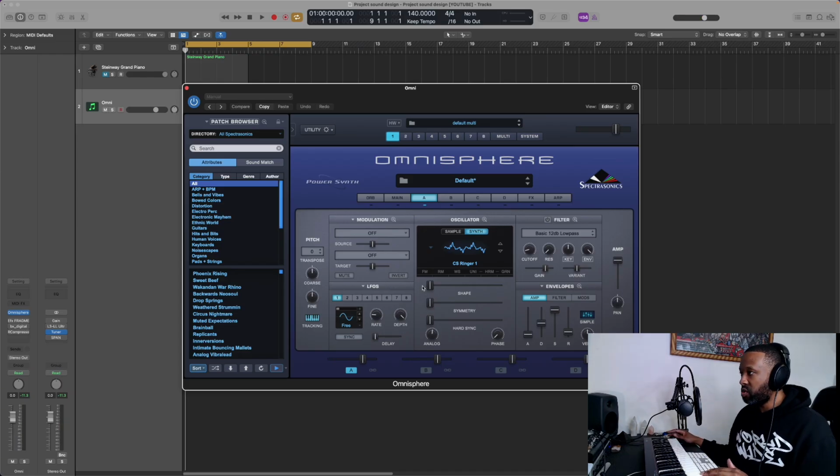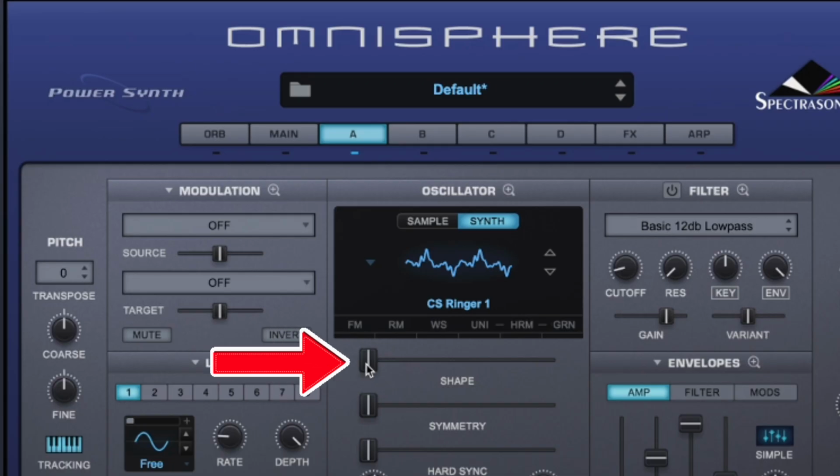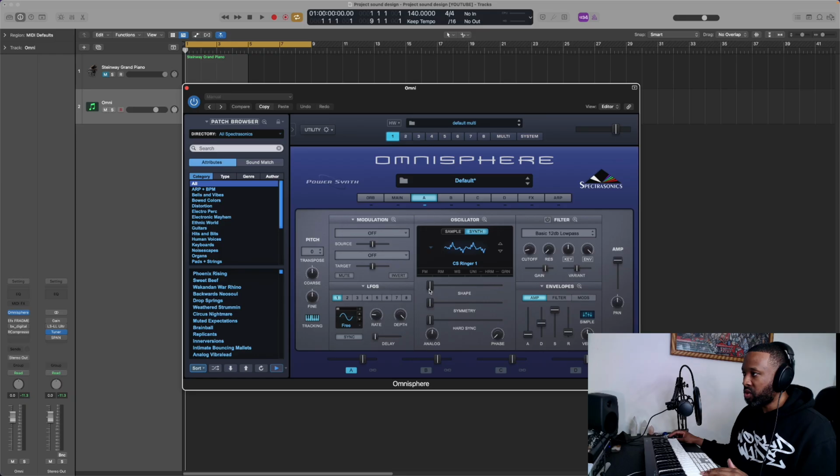Now the first thing I'm going to do is start with the shape control here. Now what this shape control does, as it sweeps through the waveform, it creates subtle or dramatic changes. So have a listen while I'm playing the note as I'm sweeping through the waveform by moving this shape control slider. As you can hear there, as I'm sweeping through the waveform, you can hear those changes.